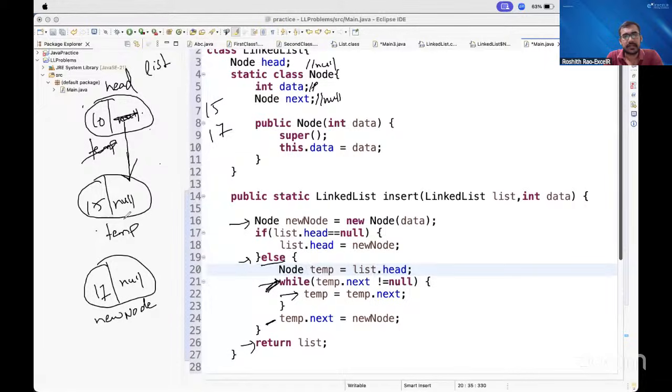Okay, then again, while temp.next not equal to null, temp.next is already null. So it will come out of the loop, and then temp.next is equal to new node. So this null will be moving off, and temp.next is equal to new node. Now what will happen? You are returning the list. So the list contains 10, 15, and 17. Okay, then again, if you wanted to insert 18, you will again create a new node, 18, and then null.